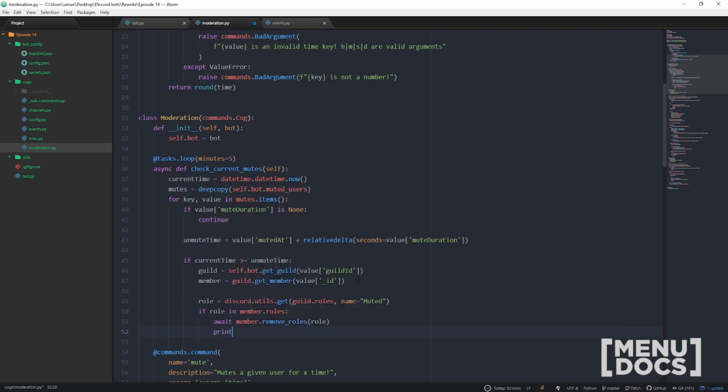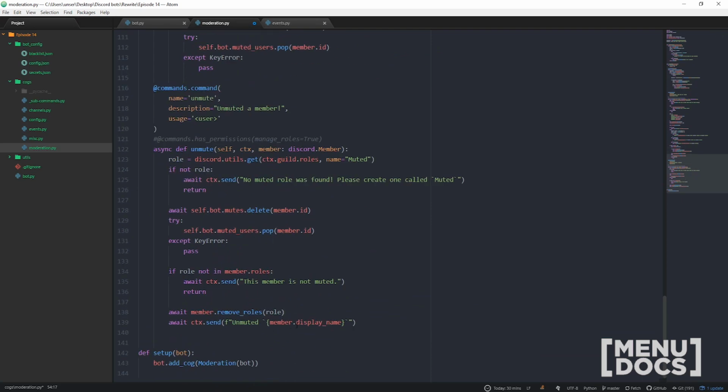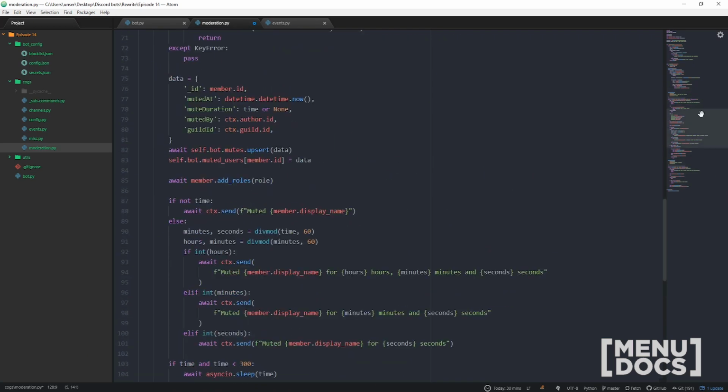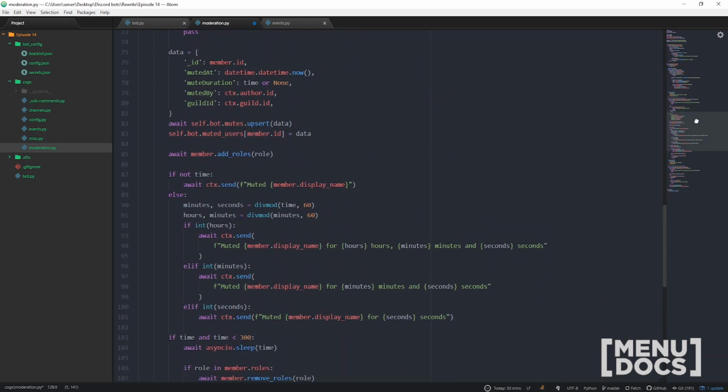Now, because we don't have a CTX to send to, I'm just going to print to the console that we have unmuted this user. So we're just going to go member.display_name. That's just going to print out that I've unmuted these guys. And then down here, we're just going to copy and paste the same code across because we want to remove them from our database.